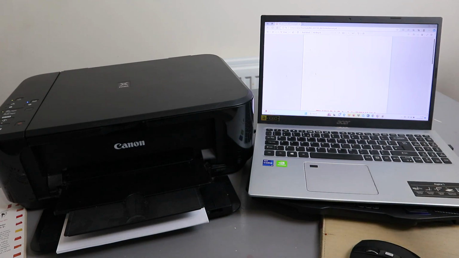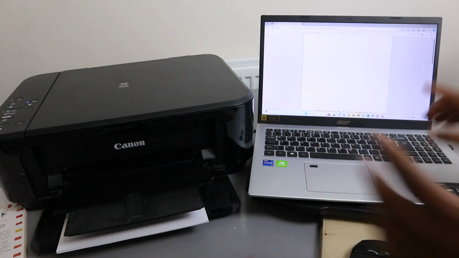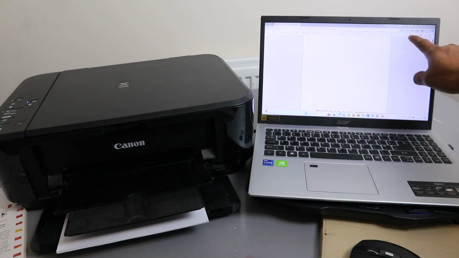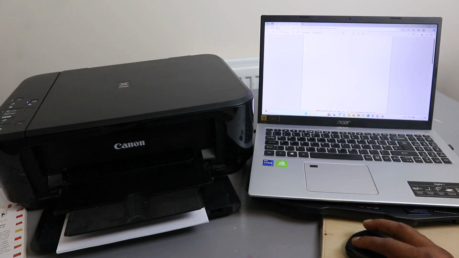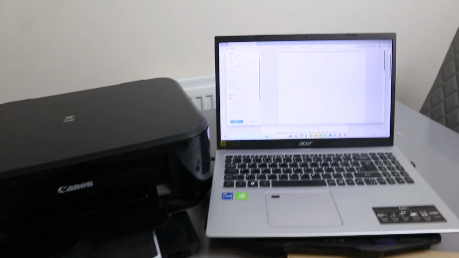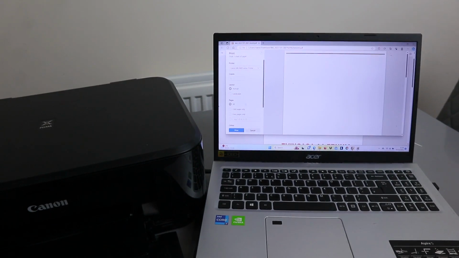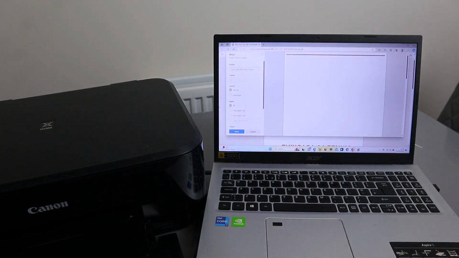Now to print this document out, you can press Control P on your laptop, or you go on top, you will see a printer image. So select the printer image, and once you select the printer image, the next thing you need to do is select the correct printer from the side. So you scroll down and make sure you select the correct printer, and the printer we are selecting is the MG 3600 series.